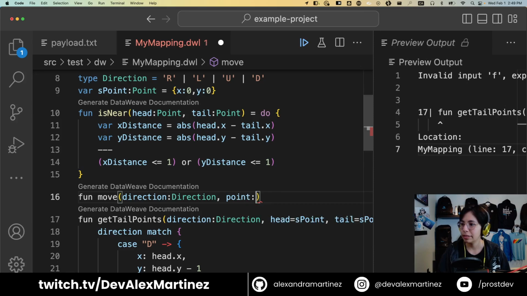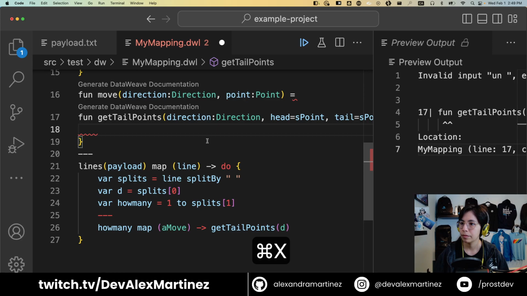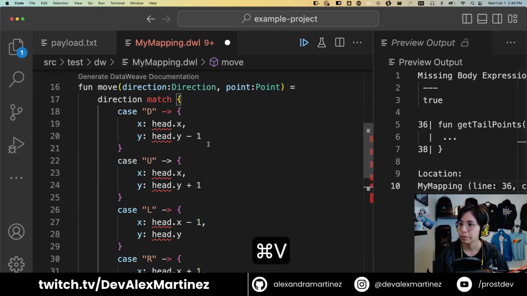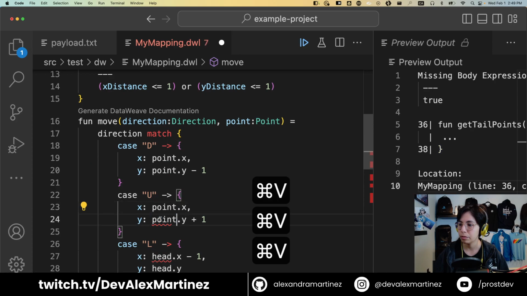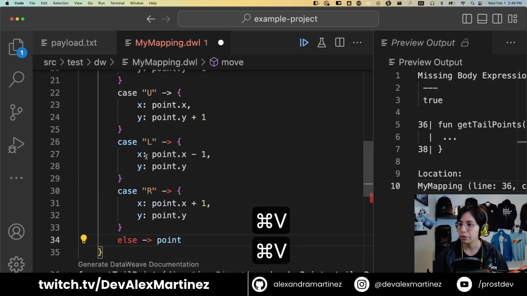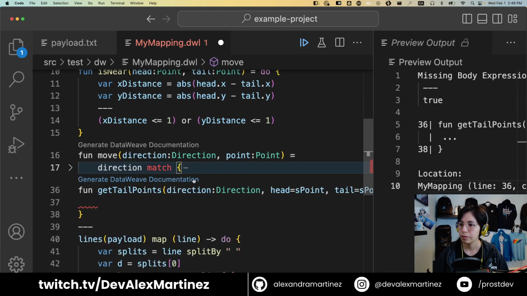Okay, and then point. Yes, let's do that instead. And now we're just gonna match the thing. There. Oh, instead of head, this is going to be point. There. Sweet. So now I can check.